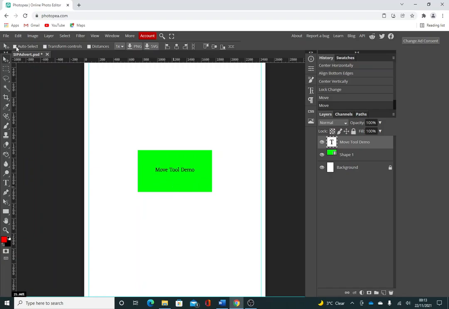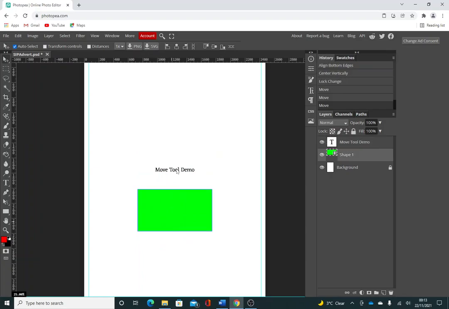Now if I go up here to the Move tool options, I can choose auto select. And what auto select does is it just simply does a point and click. So if I want to move the green rectangle, I can now just click on it. And if I want to move the text that I've put in place using the text tool, then I can just click on that and move that around. So that's some of the functionality of the Move tool there, but I would recommend turning on auto select to make your life a bit easier.